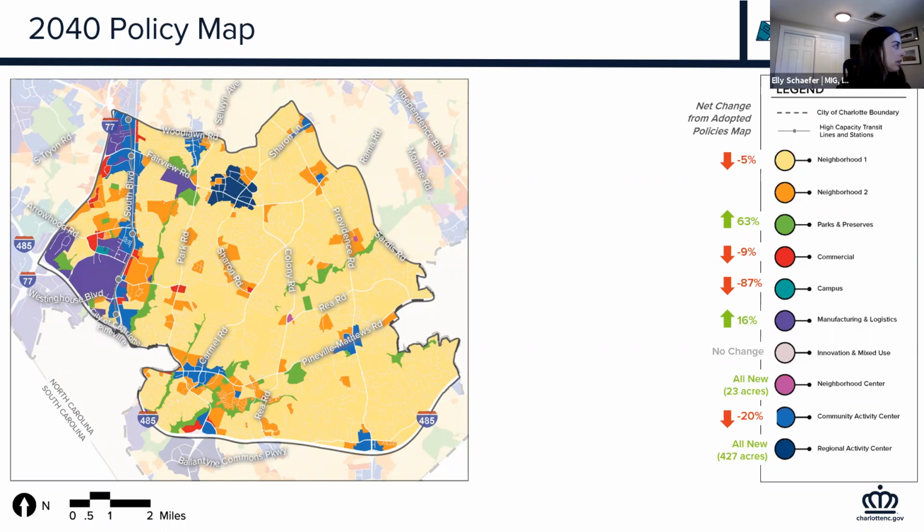So this is a complete map, so I'll leave it up for just a second if anyone wants to get a close look.